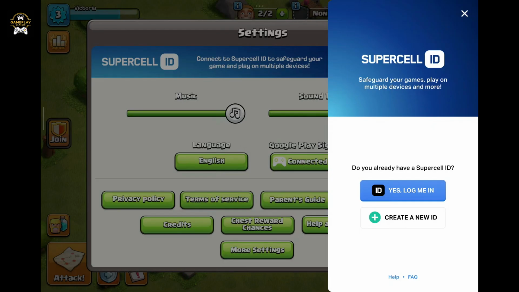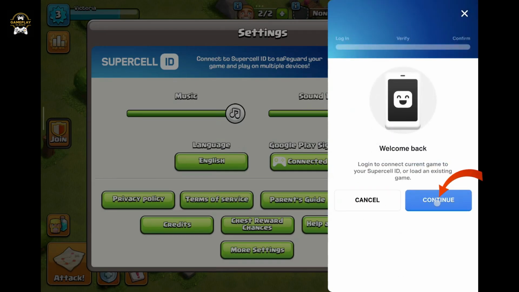Here, if you already have a Supercell ID, you can click on yes, log me in. If you don't have a Supercell ID, you can create one by tapping on create a new ID. Since I already have a Supercell ID, let's tap on yes, log me in and click on continue.